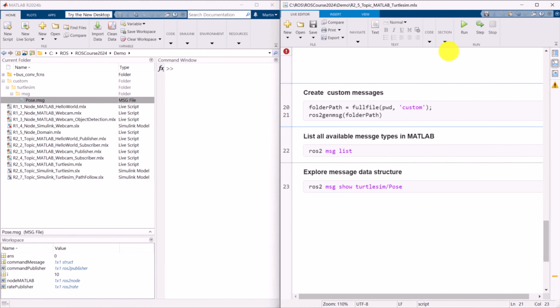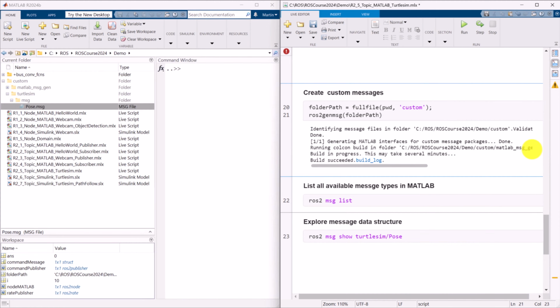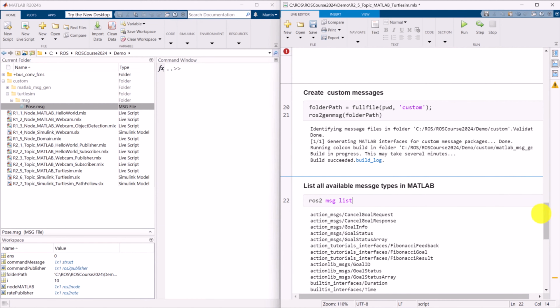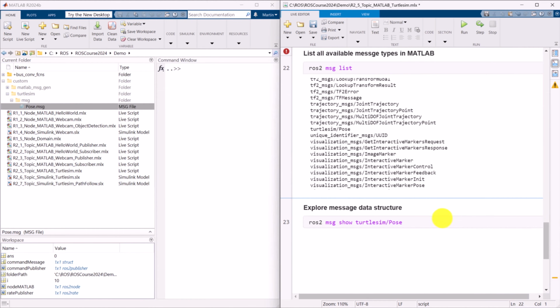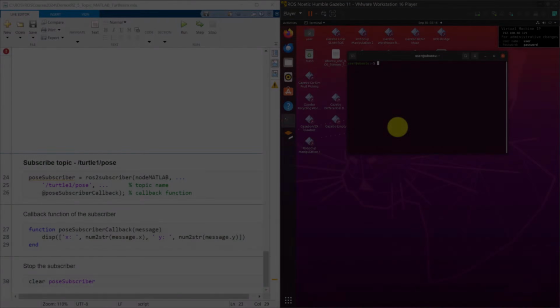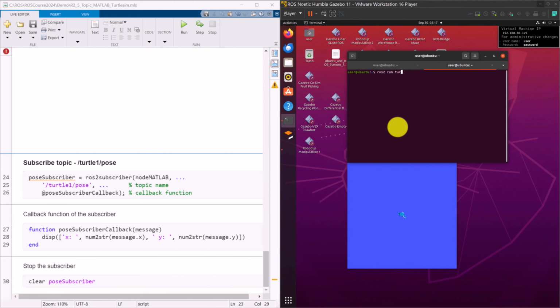Now, we can generate the custom messages defined in the .msg file. Once the compilation process is complete, we can verify the successful generation of the message type by listing and locating it among the available message types in MATLAB. We can also double-check to ensure that the message definition is correct. Now we can create a subscriber to subscribe to the Turtle1/pose topic, which uses the TurtleSim/pose message type.